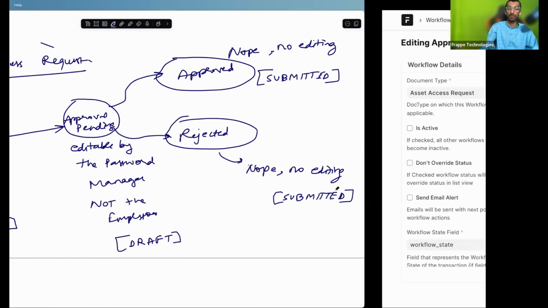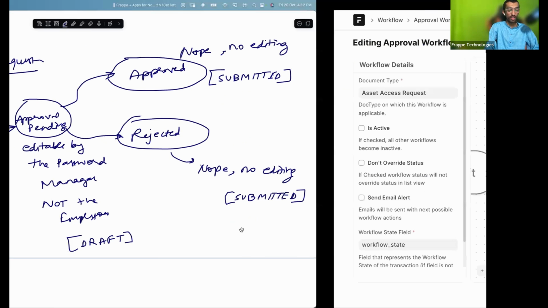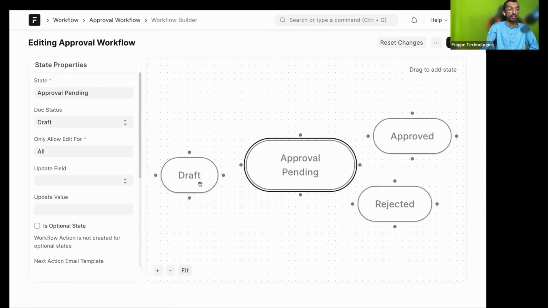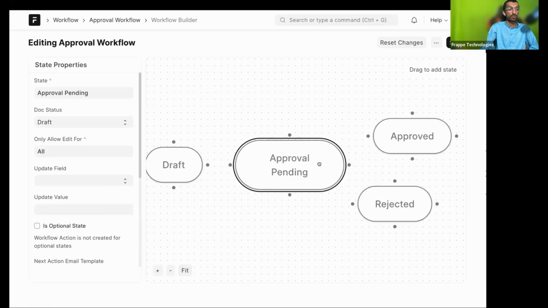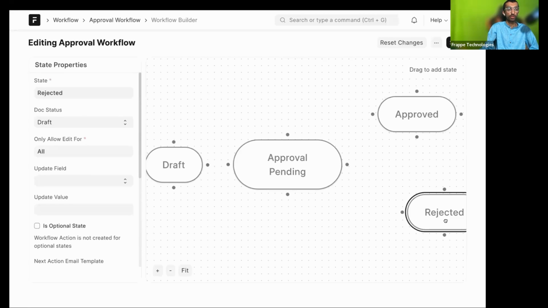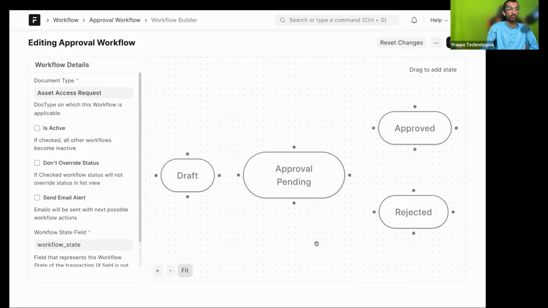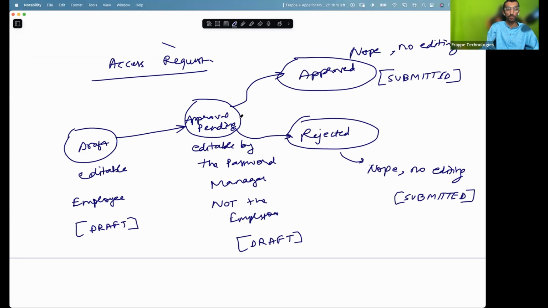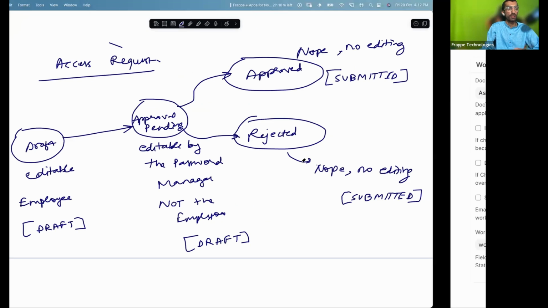Basically, whatever I drew with my pen here, right? That is exactly what I'm doing here. But now I'm actually modeling a workflow. So you can click on fit. And let's move it here. Let's move it here. Let's move it here. So it looks nice. Click on fit again. This is done, right? We defined our states. We haven't defined how the data flows or anything. We defined the states. Draft, approval pending, approved, submitted.